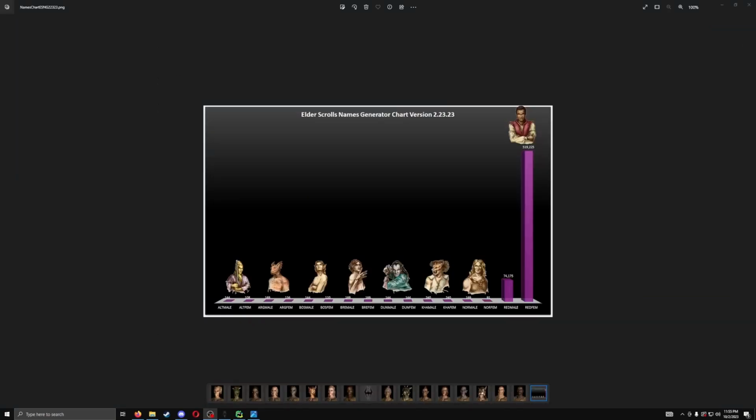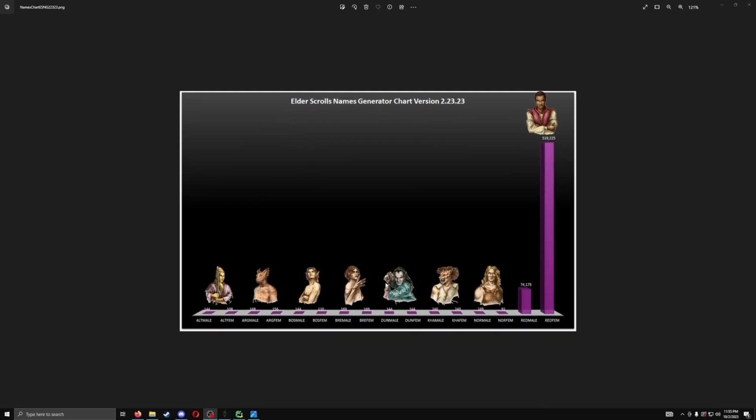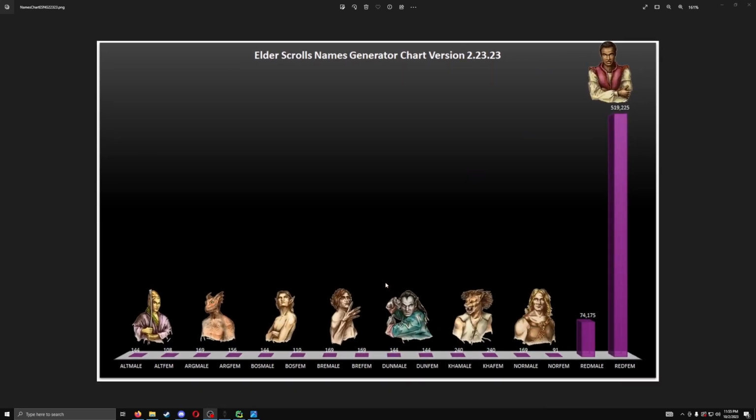Oh yeah, and I forgot to mention, this is a chart showing all the names, and as you can see, the Redguard females are just killing it. But the rest, it can range from 100 to 170 names, or even 240 for the Khajiit. But yeah, this is just a chart showing how many names there are for each race, so that you know what you're getting into.